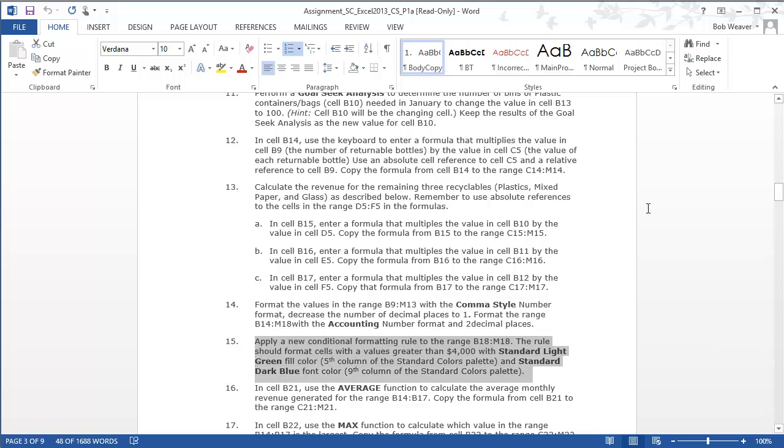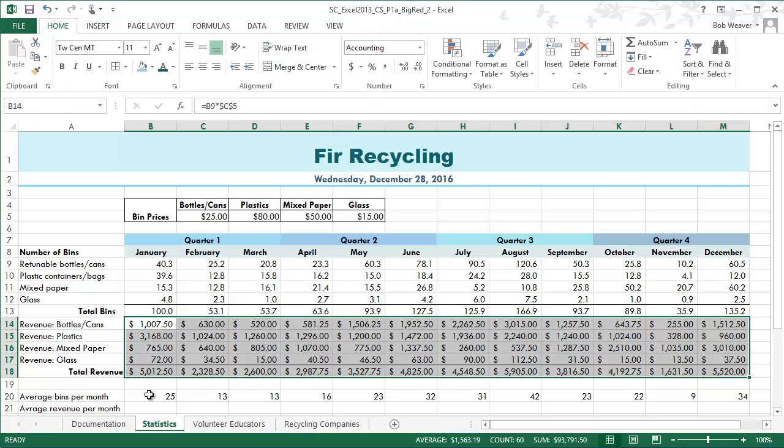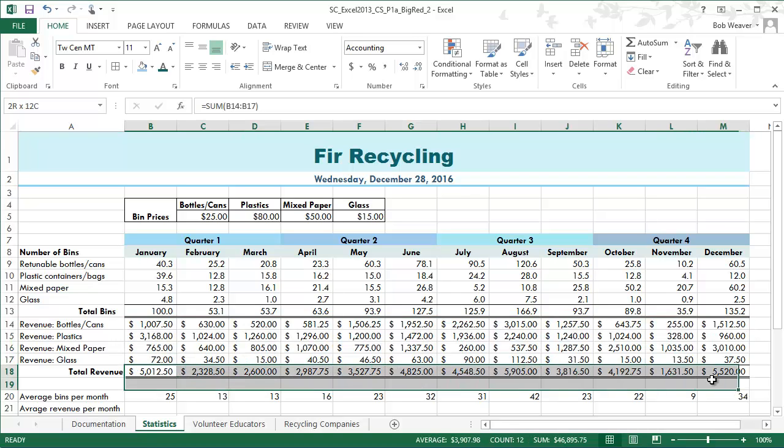Step number 15. Apply a new conditional formatting rule for the range B18:M18. This conditional formatting rule is going to highlight cells that are greater than $4,000 using a standard green fill color and a standard dark blue font color. So we're going to do a conditional formatting on the range B18:M18. So I'm highlighting the range B18:M18 to do a conditional formatting rule.